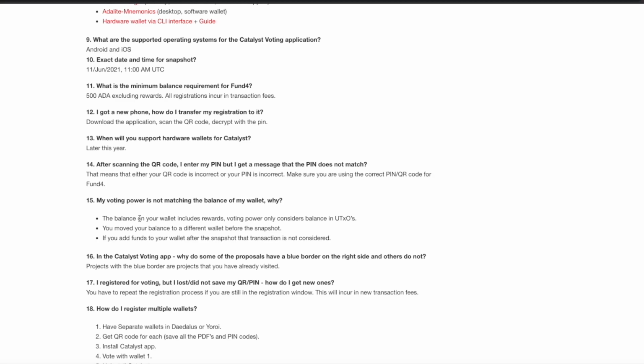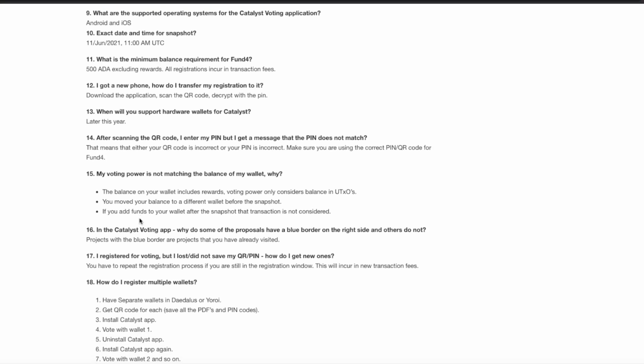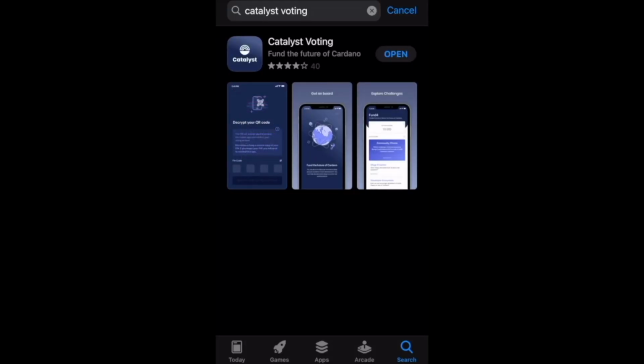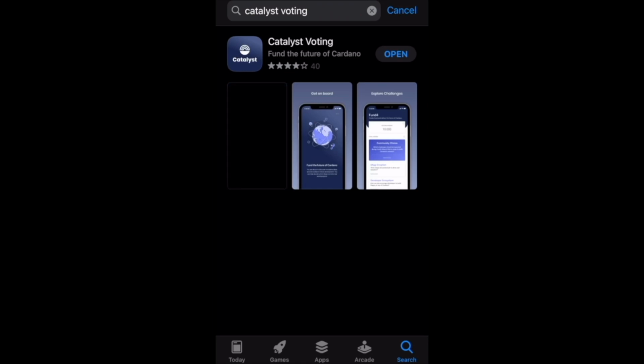Now that we've taken a look at a brief overview of what we need to get started, let's go ahead and jump right in. The first step in going through the process to register to vote for Project Catalyst is to download the Catalyst voting app for your smartphone. So I'm in the App Store on iPhone. You can also do this on the Google Play Store if you have Android.